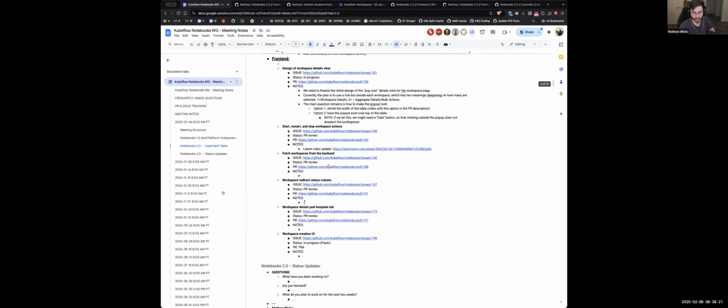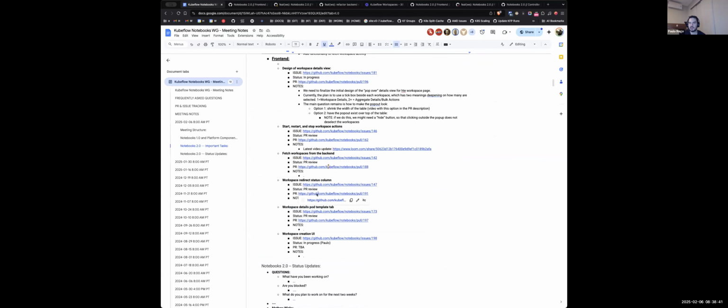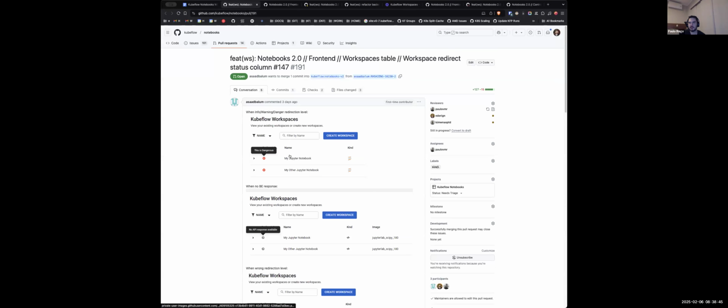Okay, sorry, Polo, and the next one. Yeah, the workspace redirect status column is also a PR almost done. It's to add a column with an icon representing the redirect status, related to danger, warning and info status, similar to the discussion we had about the start, restart, and stop pop-ups.